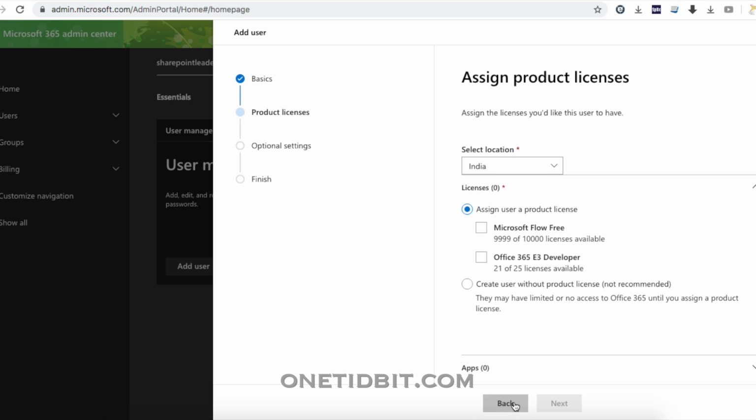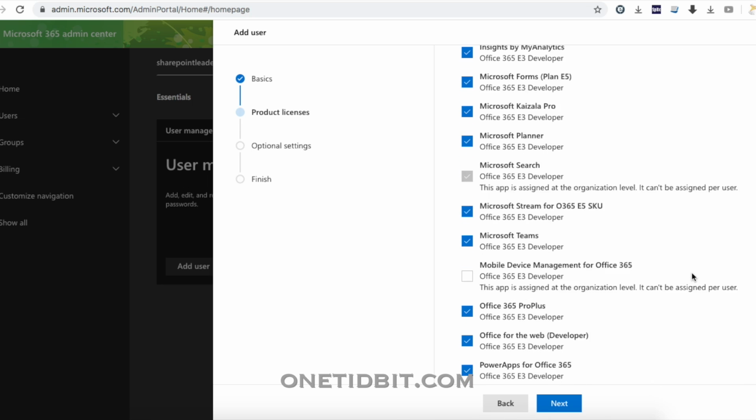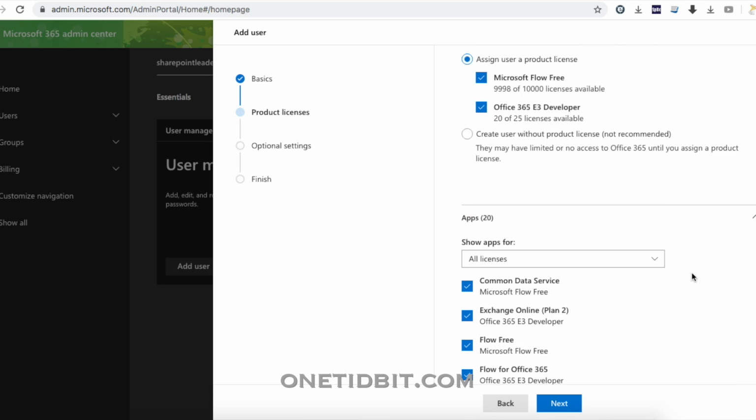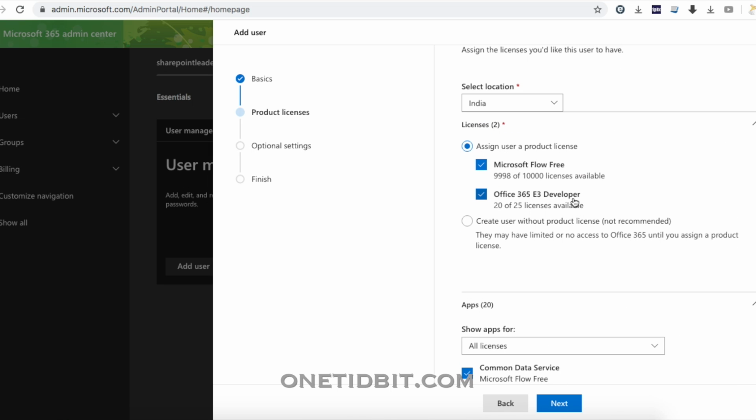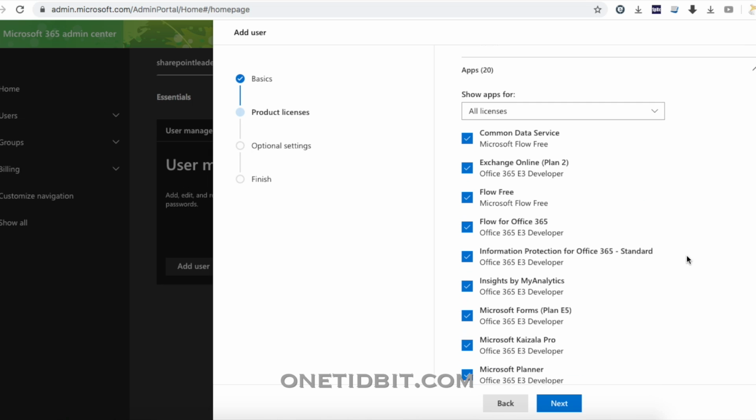Okay, click next, and here you can see we have 25 licenses available in our company, and 21 are still left. So we can assign one license from these 21 to this newly created person. Okay, so just click here, Office 365 E3 developer subscription, and you can see in the apps many items. Once you click this Office 365 E3 developer, you can see lots of licenses available for the particular person, and click next now.